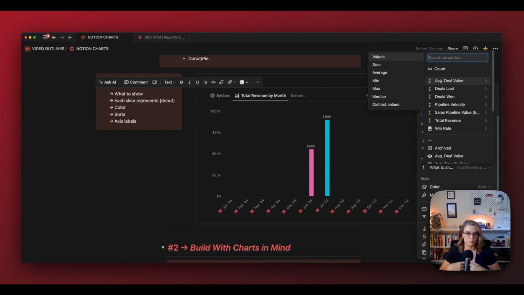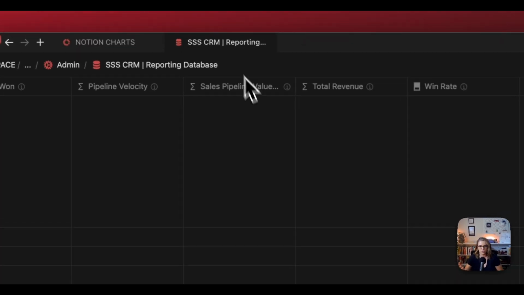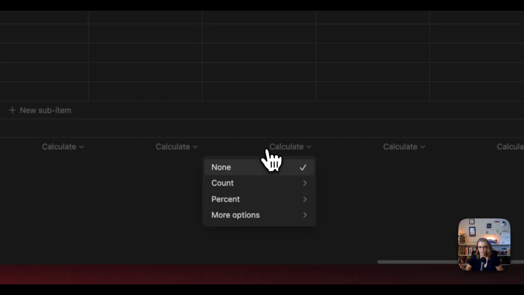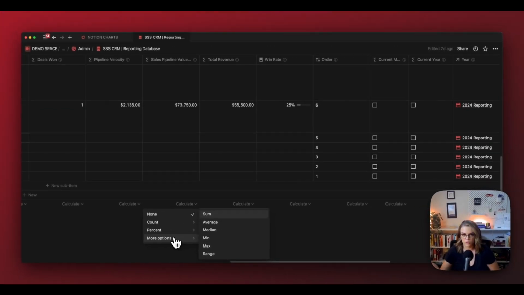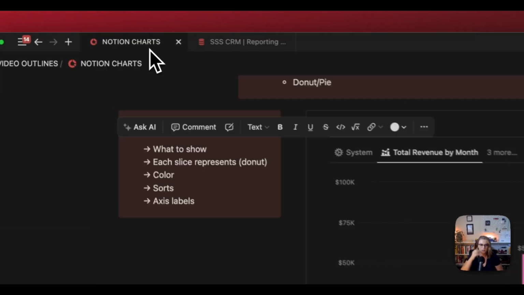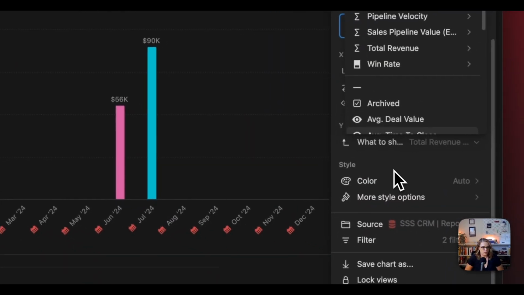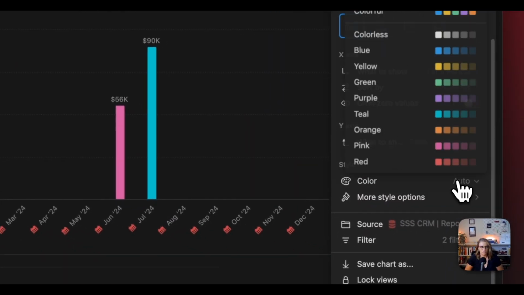So I'm just displaying the values as they are, but you could display the sum of the values, the average, the min-max, or median, much like the calculations that you can do on any database at the bottom here. It's kind of similar, so those might be familiar to you if you've ever done that. Pretty straightforward and self-explanatory. And then we get into styling.